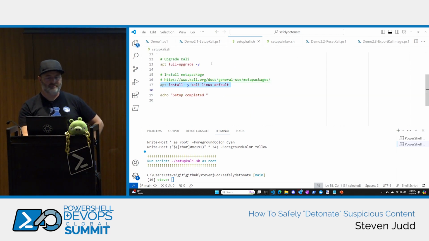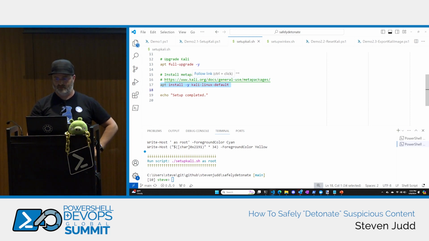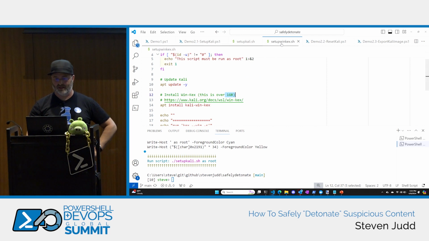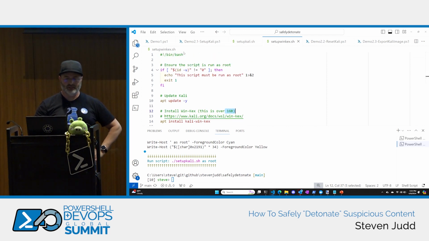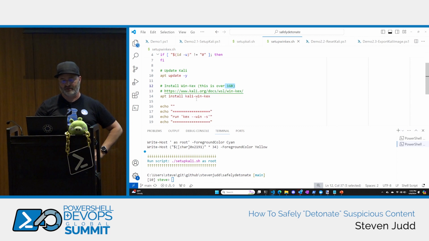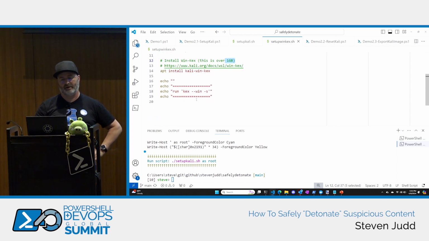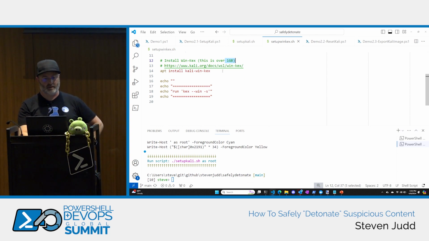This is doing a full upgrade and then installing this thing called, I'm on the wrong one, setup-winkex. This is the next one. So I check to see in bash if you're running as root, because this has to be run as root in order for it to work. Then you update again, because you always have to update Linux. Every time you breathe on it, you have to update it. And then apt install kali-win-kex. Well, why do we care about Kali Win-KeX? Glad you asked. Even though you didn't ask, I'm going to show you.